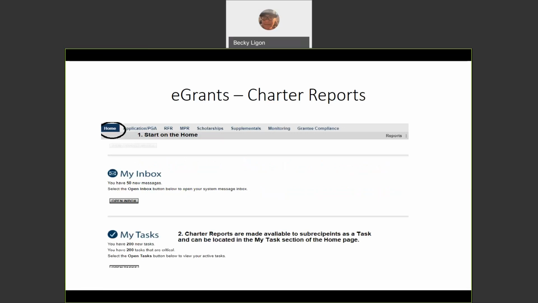There are multiple ways to get to your eGrants Charter Reports. One way is by going to your home screen in eGrants. Scroll down to My Tasks and click on Open Tasks. Your charter report for the applicable quarter will be provided as a web link. There's another way to access your charter reports, and that's by going to the Supplementals tab.